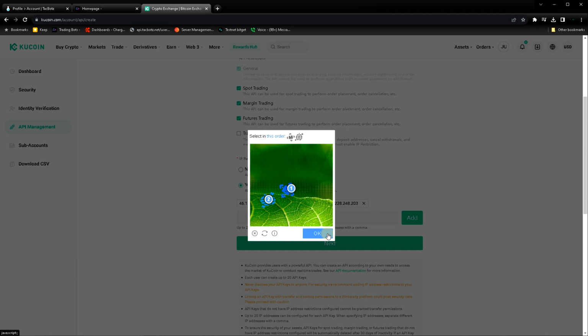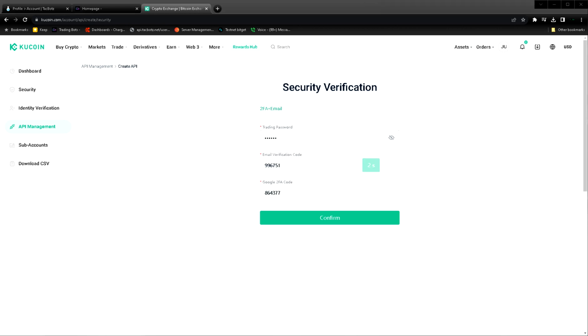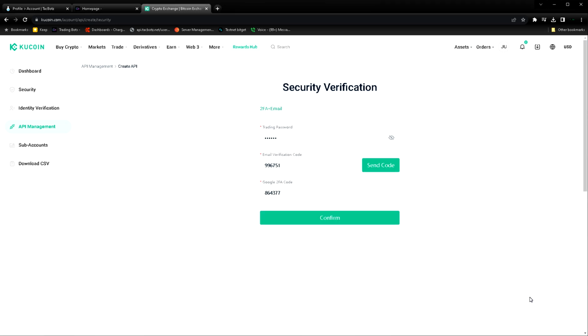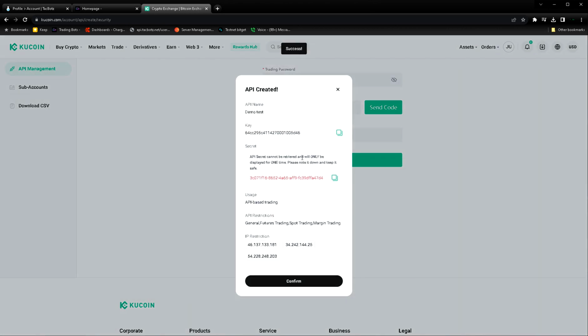Let's do the verification, captcha code, trading password, and fill those out. And from there just hit confirm. And now we have our API key.